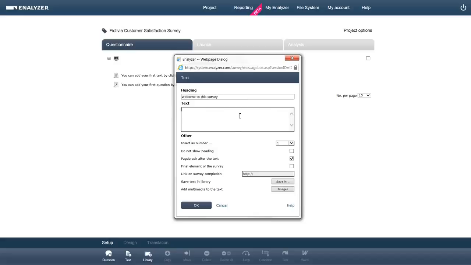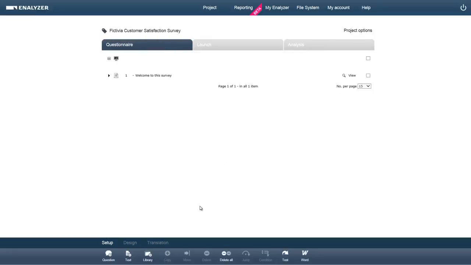I can write some further comments down below in the text section, and I can edit some of the settings of this text element, like whether or not I want a page break after the text. I'm just going to click OK, and I've now created my first text element.